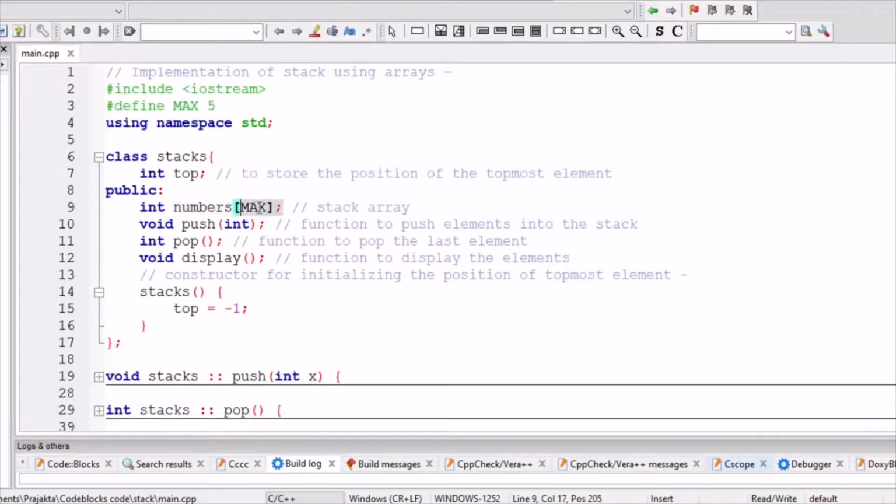And we've defined the size as max, and max is defined as 5 over here. So our limit to our stack is 5. So our stack cannot exceed 5 elements. The max number of elements it can contain is 5.